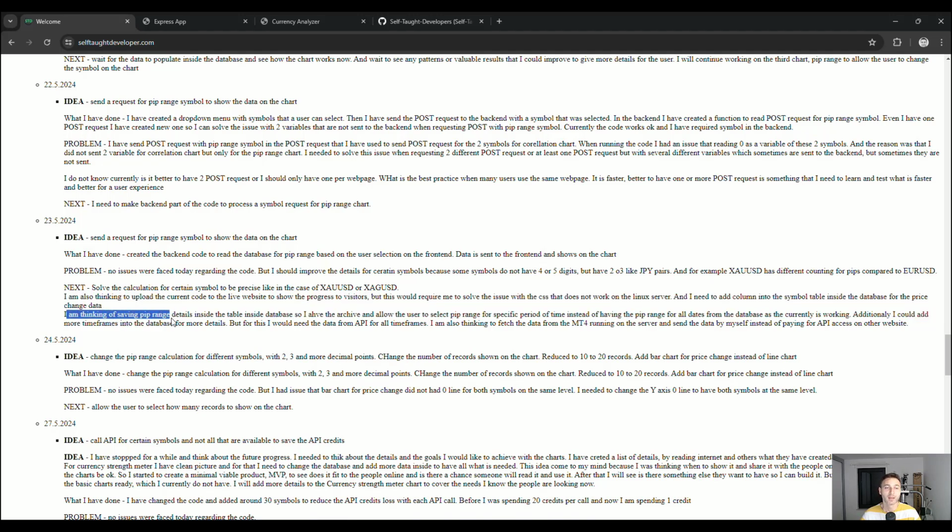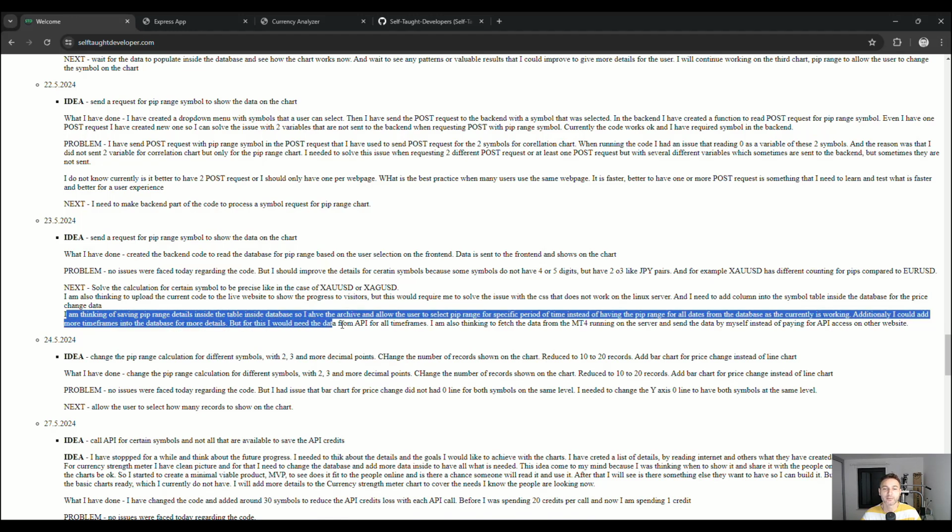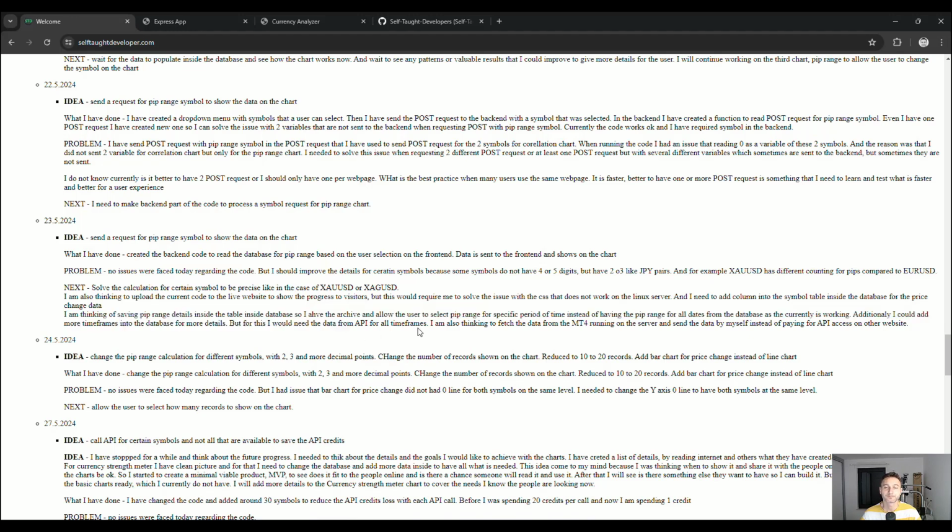Then there was an idea of saving pip range details inside a table in the database. I have the archive and I allow the user to select pip range for a specific period. Here is some kind of problem that I'm still thinking about: saving to the database, or only reading the raw data from the database and then making the calculation inside the code and sending it to the front end. Is it smart to put all the data inside the database, calculate everything that is possible, and then on request just pull the data from the database?